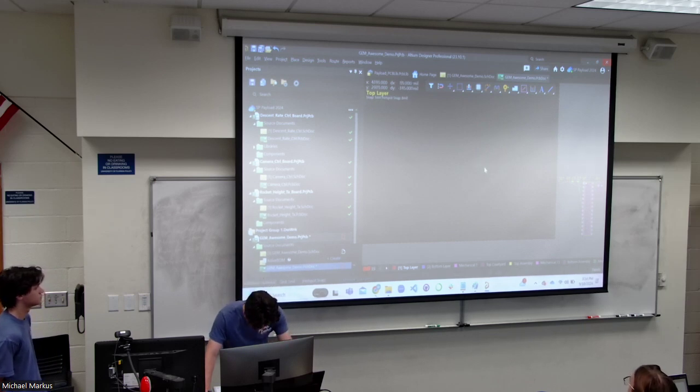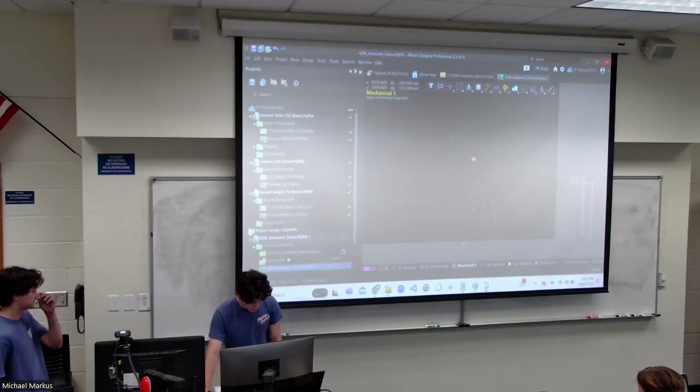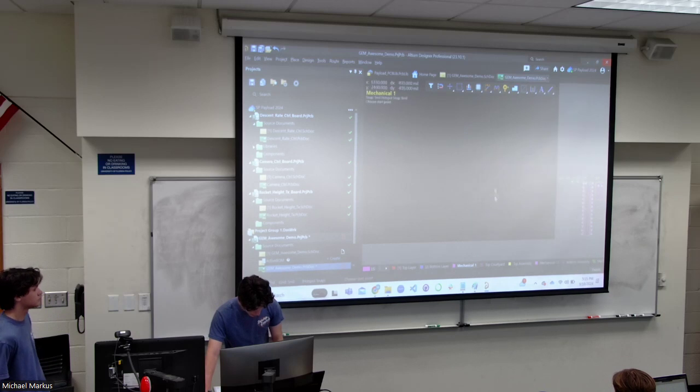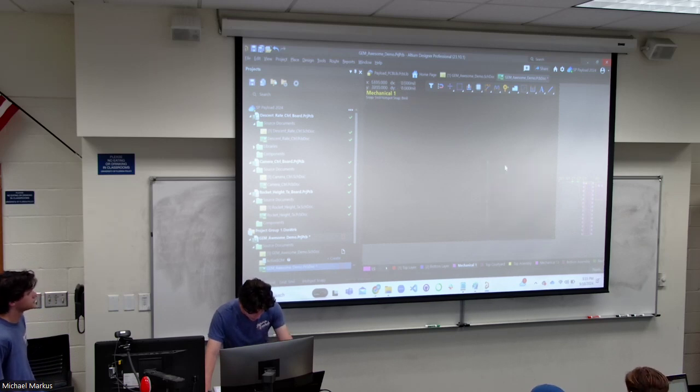Oh, I'm in the wrong layer. I lied. You want to be on mechanical 1 because that will define your board shape. And then you come to place rectangle, and you can create a rectangle that's roughly the size you need it to be. That's probably good. You can always adjust this thing later by selecting the different parts of the rectangle and this sort of thing.